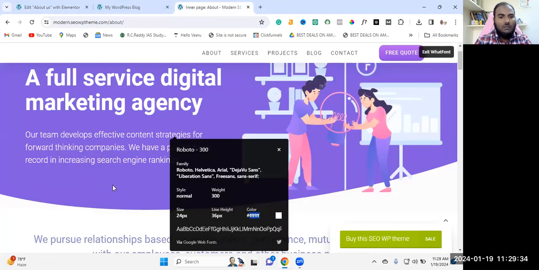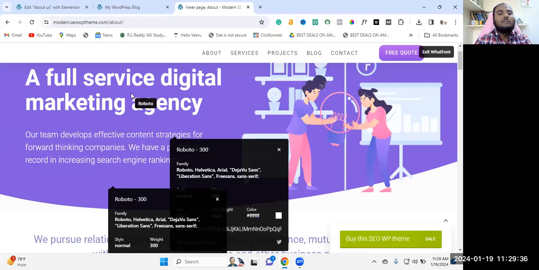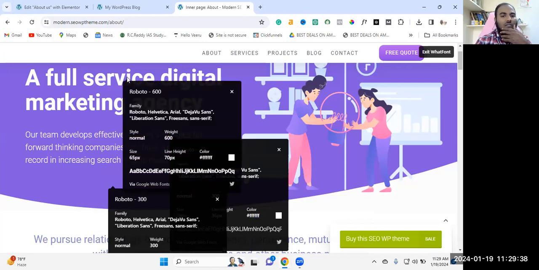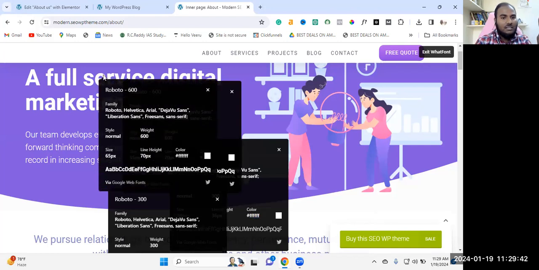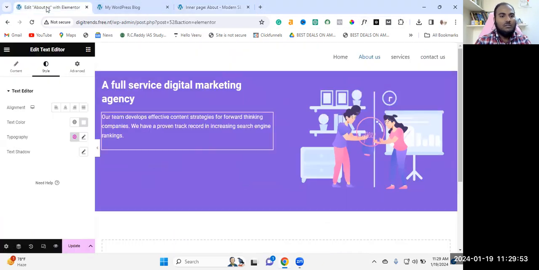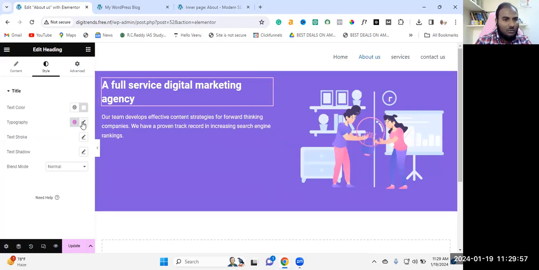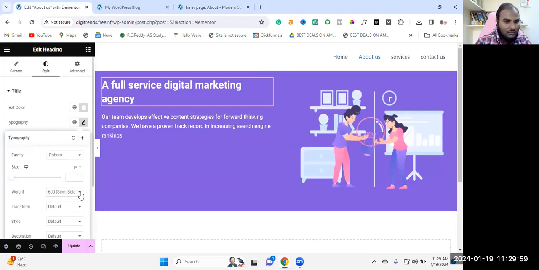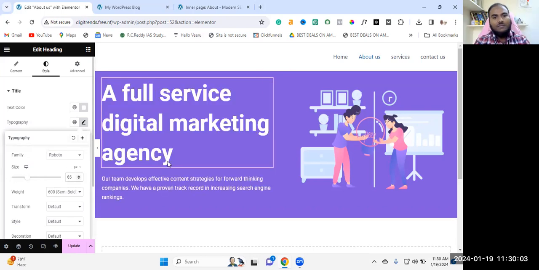Okay, next, what we have here is the weight. 600 is the weight, right? Size is 65, line height 70, like that. You have to give the color, size. Go to the typography. Size is how much? 65. So manually give the 65.